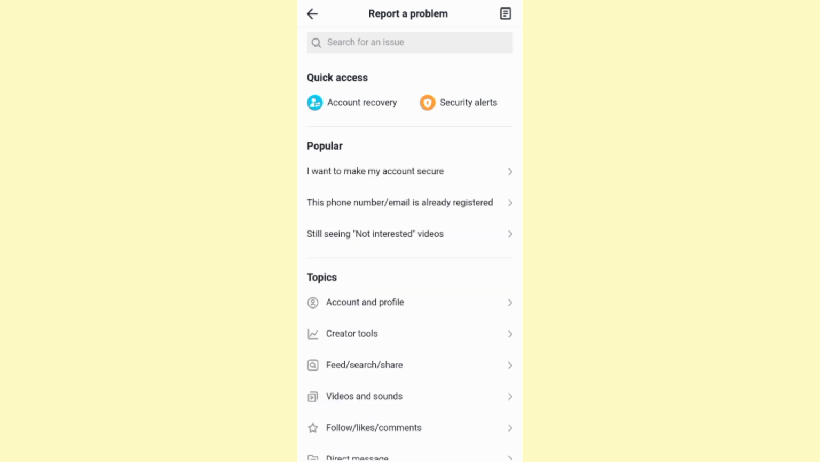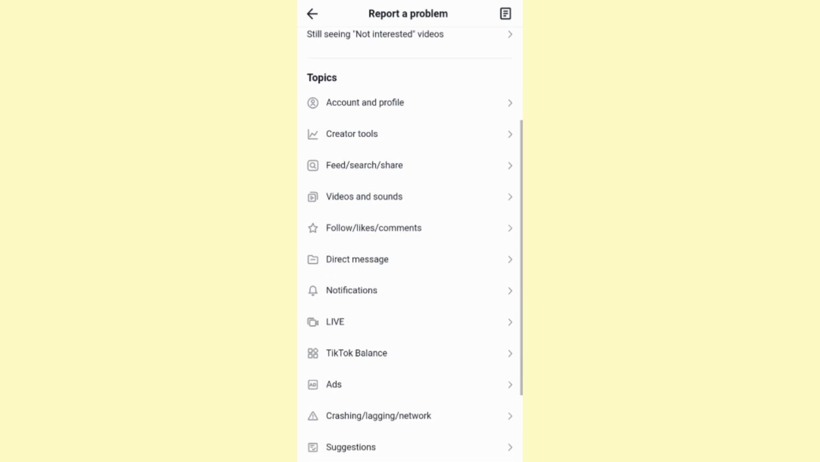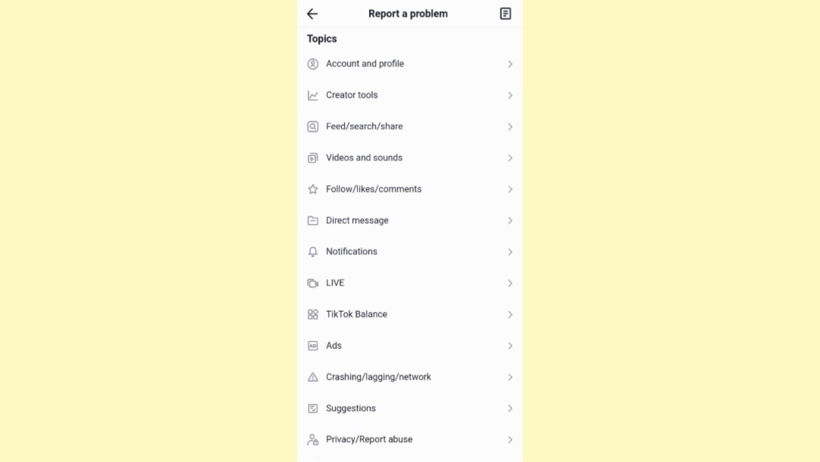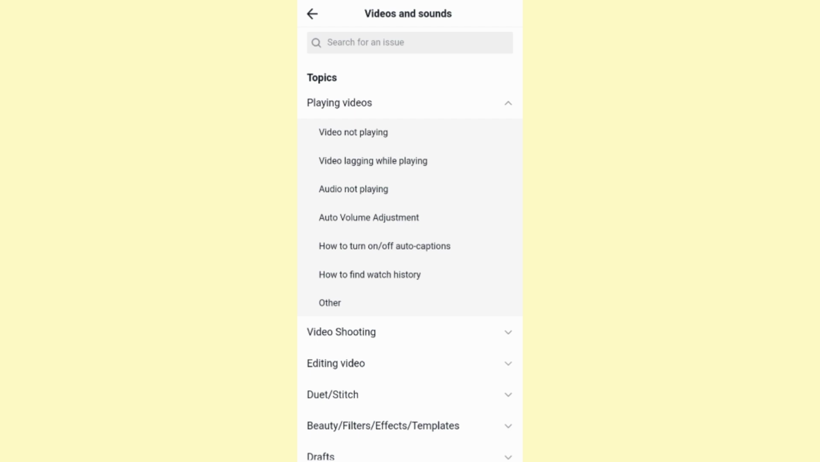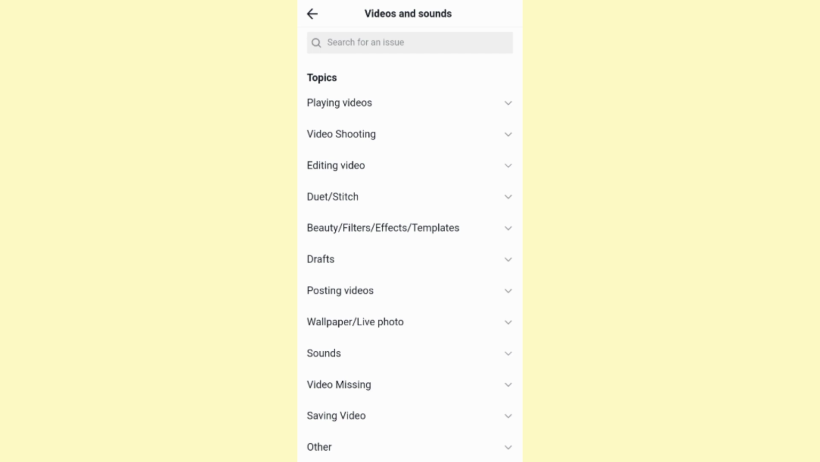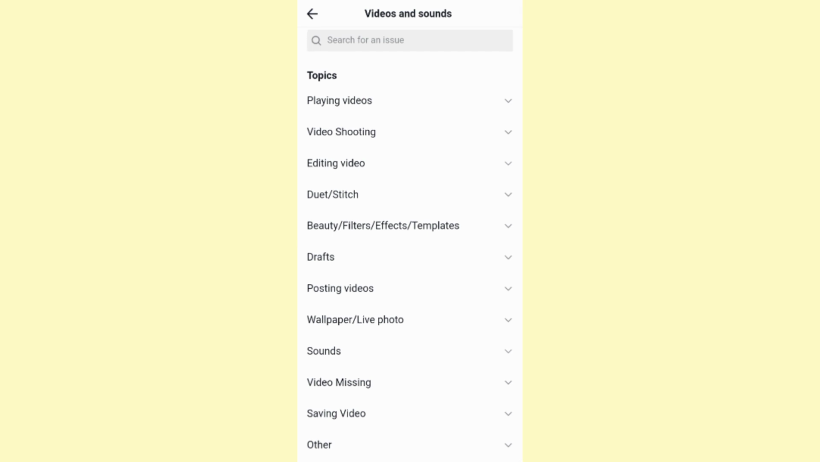Once this page has been loaded, you need to scroll down to this section that says topics. And from there, click on videos and sound. And here, let me just close this drop down menu. From these topics, you will see there's a drop down that says drafts, so click on it. And here, click on missing drafts.